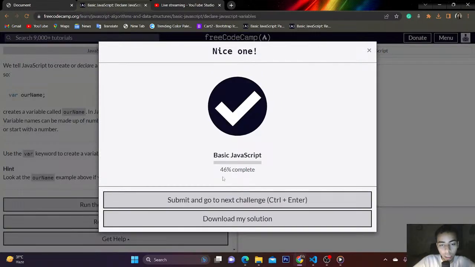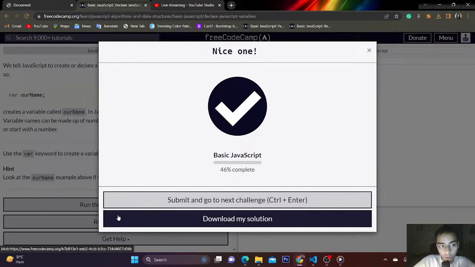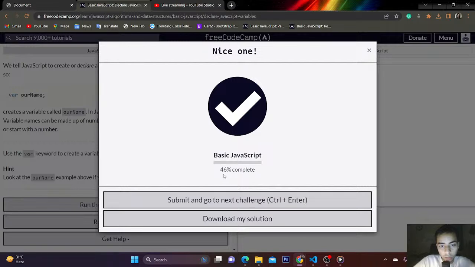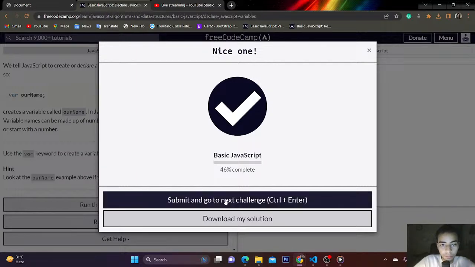Here you can see 56% completed, because I just completed 52 or 53 parts of this chapter, so that's why it's showing 56% completed. But if you are starting fresh, you will see 2% completed or 3% completed.